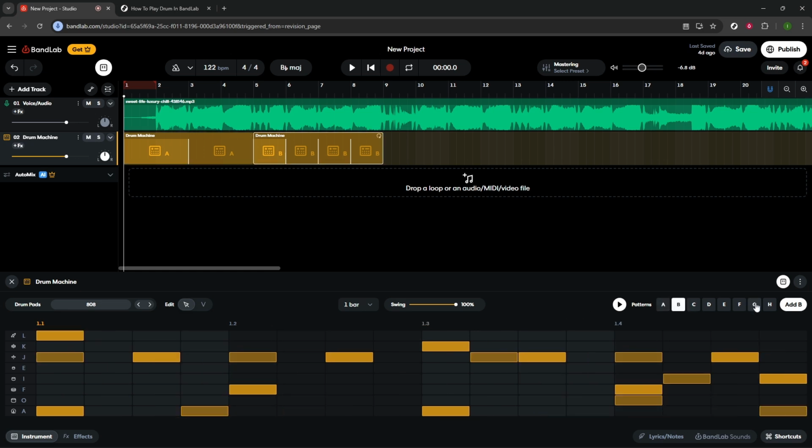When your pattern sounds right, it's time to arrange it. Click and drag the Add button from the drum machine into the timeline. Drop it exactly where you want the drums to start in your arrangement.